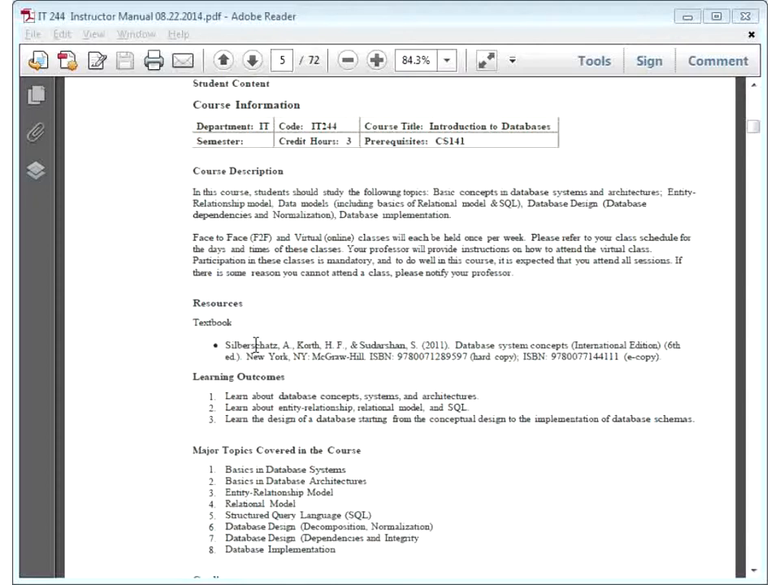The textbook for this course, as I told you, is Database System Concepts. It's a very basic book to know about the basics of database systems. It's the international 6th edition, and the authors are Silberschatz and colleagues. This is a very good book, and it's the textbook. You must acquire this book before week 2.